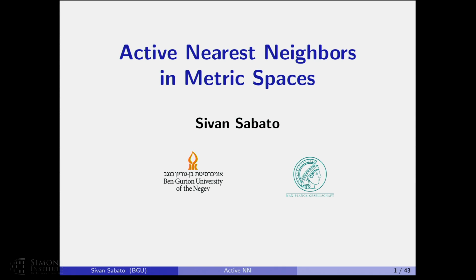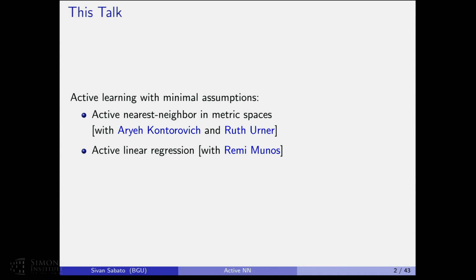I'm going to talk today mainly about active nearest neighbors in metric spaces. I'm also going to talk about another thing in the end.